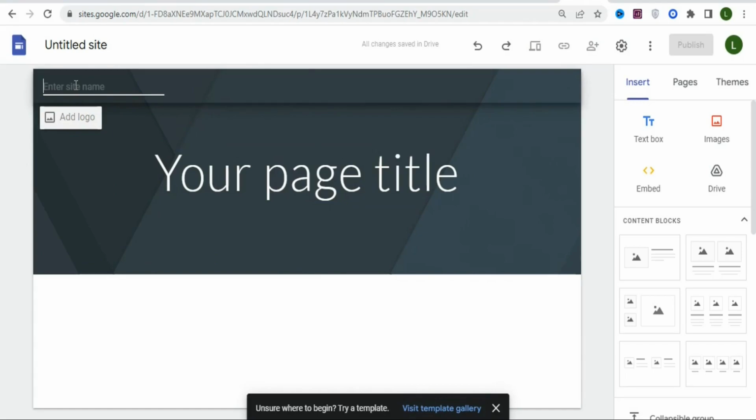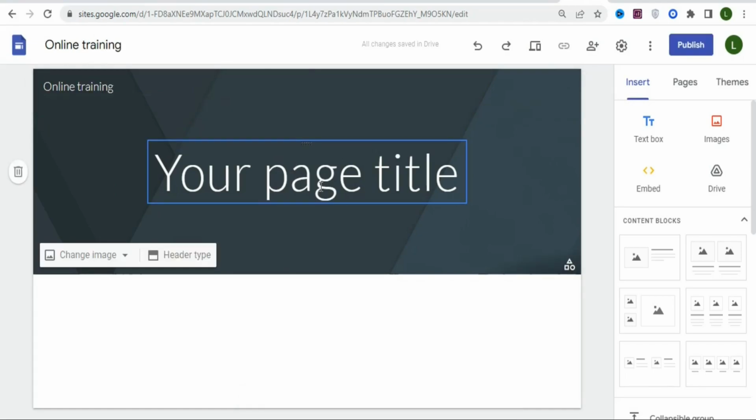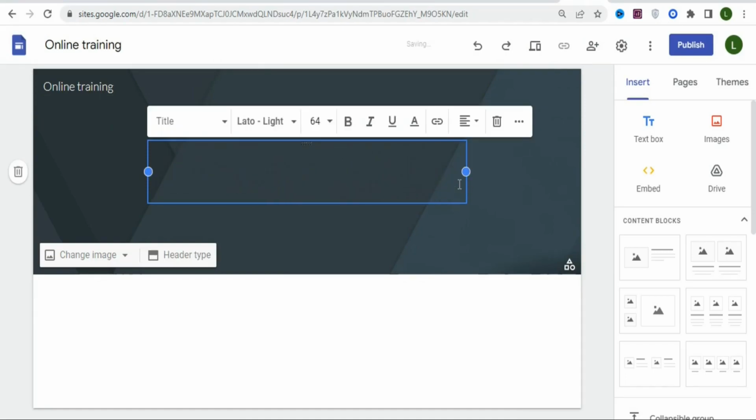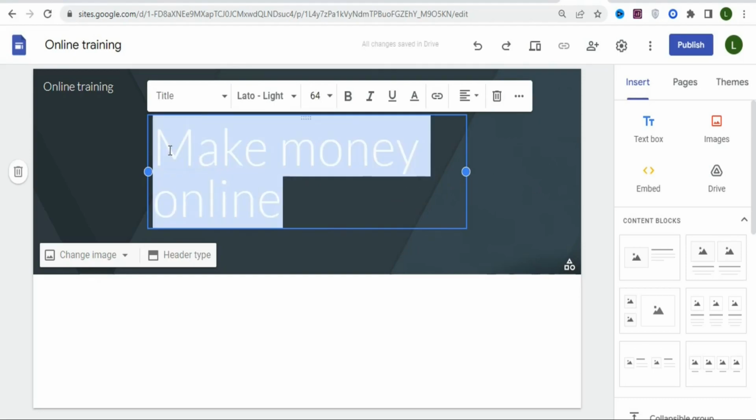In this case, I'm just going to type online training. Once you give a name to your website, the next thing is that you are going to give a title to your page. So right here, you're going to delete this default text. Once you delete the default text, just type make money online. Just something like this. Once you type your title, you're going to highlight it, come right here and make it bold.